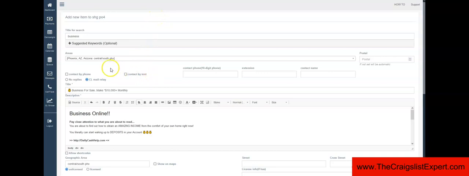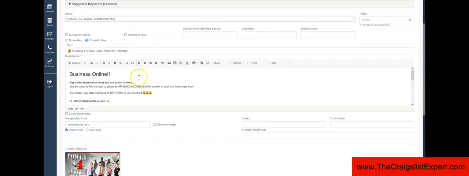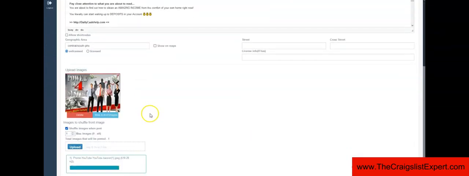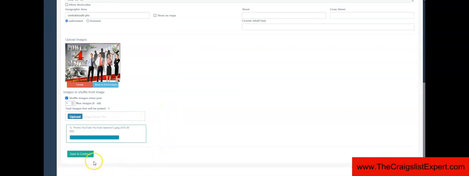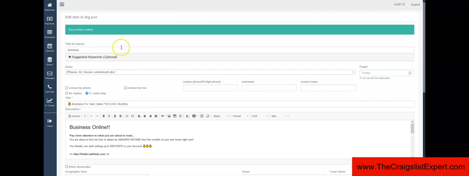Sometimes the ads do not post, but this is the way I do it, and this is the way that I have ads go up and stay up. Okay, so we're gonna go right here. We got that, and we're gonna save. Successfully created.